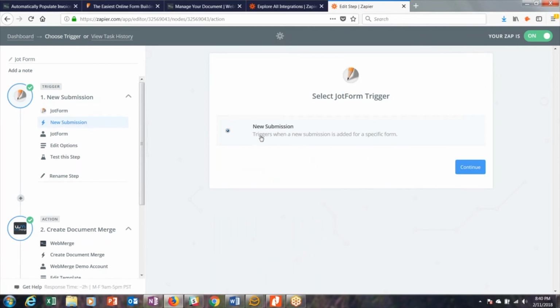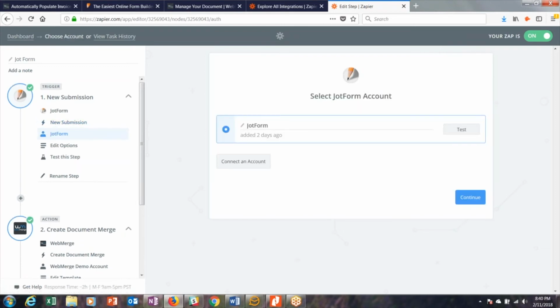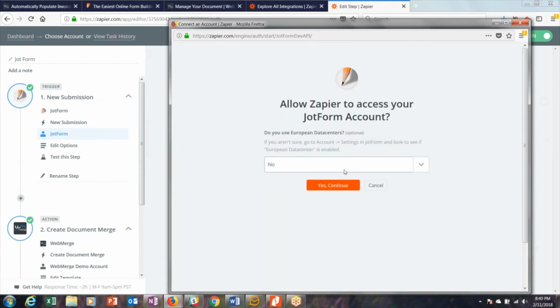Then it's going to ask us what needs to be the trigger. We only have one option, which is just going to be a new submission. So when someone hits submit in JotForm, it will trigger the production of a document. So we'll hit continue. Then we'll need to connect our JotForm account. It'll just ask for some credentials there from you as far as connecting an account. You're going to follow these prompts and it will connect your JotForm account.